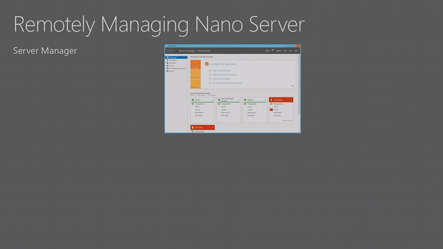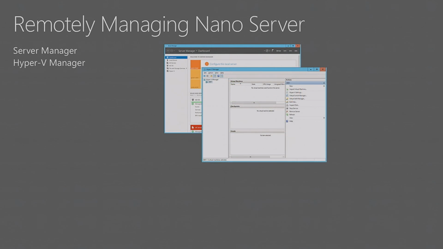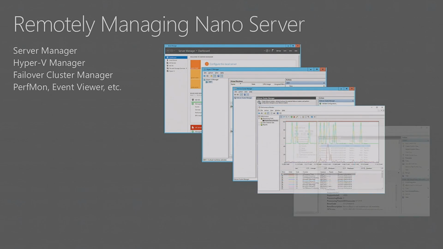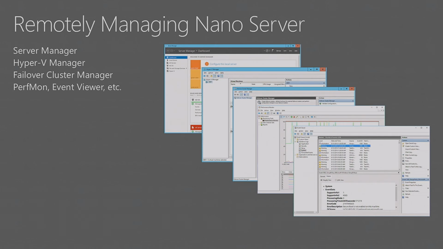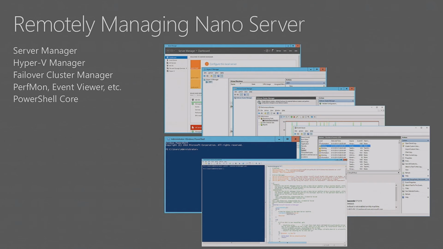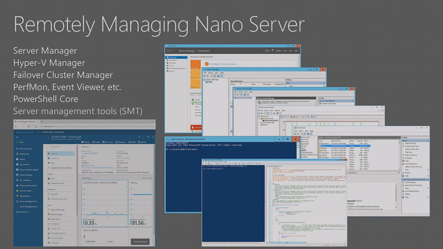But just touching briefly on some of the Nano Server administration. Nano Server is headless, and we created this new set of UI to manage it, but you can still use your existing MMC snap-ins to manage it as well. So Server Manager is available. If you deploy a Nano Server Hyper-V host, you can use Hyper-V Manager, Failover Cluster Manager, some of the standard ones. PowerShell is available, so PowerShell Core is there. And then the server management tools that Sam talked about connect up and manage Nano Server as well.